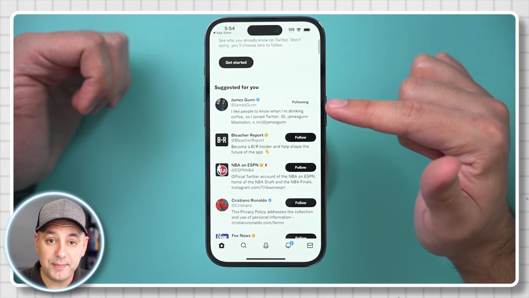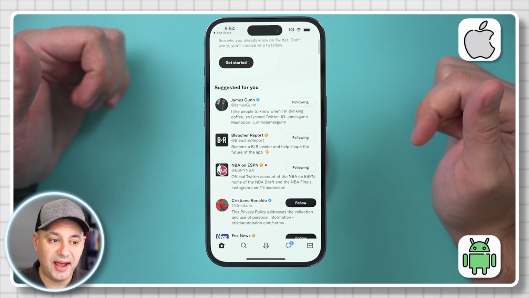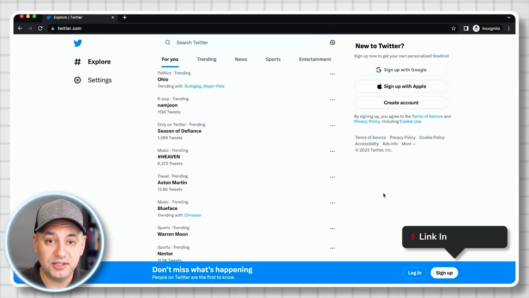They do have a mobile app on iPhone and Android, but you could set it up here and it all syncs up between the app and the website. And I'll make a dedicated app video that I'll link below as well.